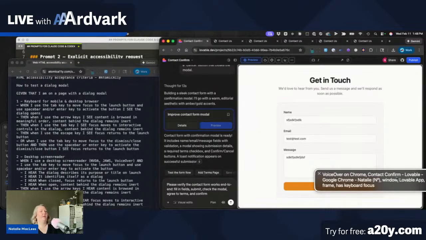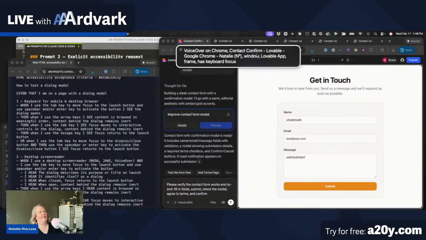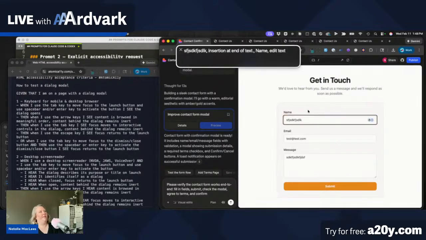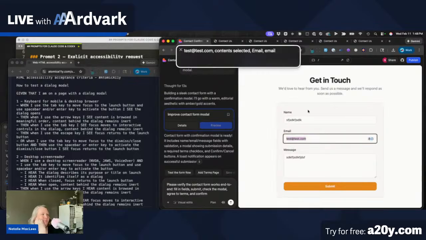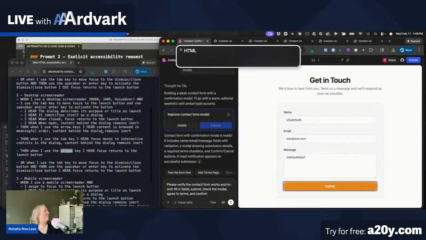VoiceOver on Chrome. Contact confirm. Lovable Google Chrome. Natalie. Digit 2. Window. SFJ name SFJ SDK test. Add. Message hop submit button. You are currently on HTML.